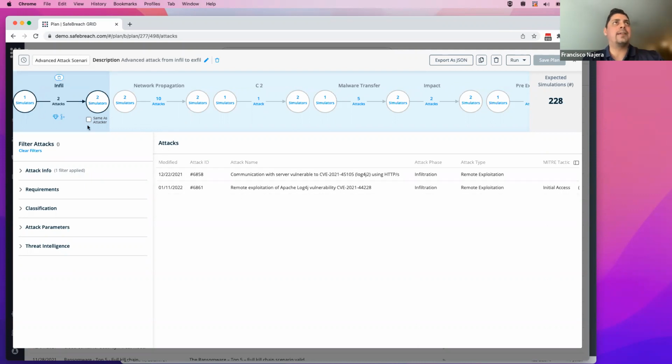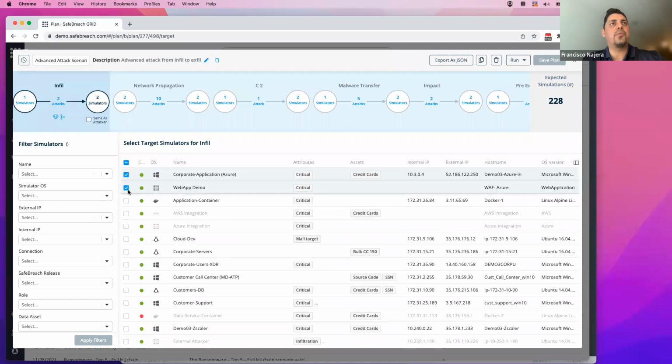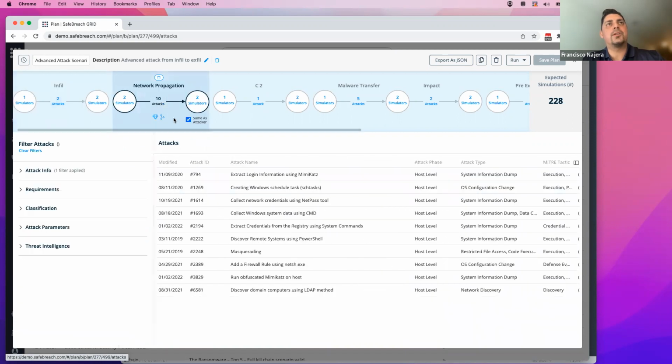So we can create an advanced attack here by selecting the initial infiltration attacks. I select the external attacker as my initial incursion into the attack, and my initial point of compromise. In this case, it's a web app demo that we have running in our environment, another corporate application in Azure that allows us to validate if the protection mechanisms there will allow an attacker to get through using that vulnerability. And then we focus on network propagation. What does the attacker do from that point on? Maybe they dump credentials using Mimikatz. We'll see if that is something that is possible within these systems in the environment.